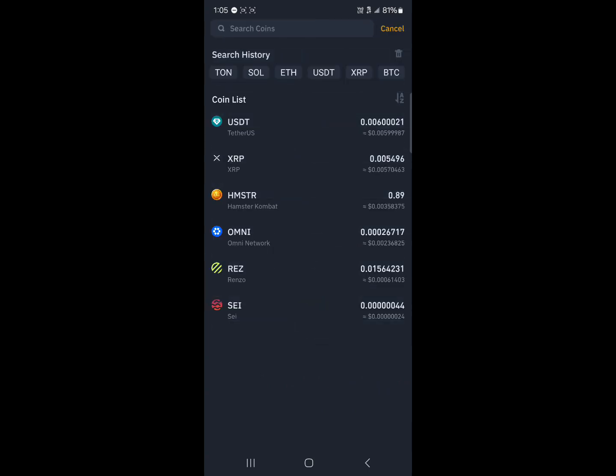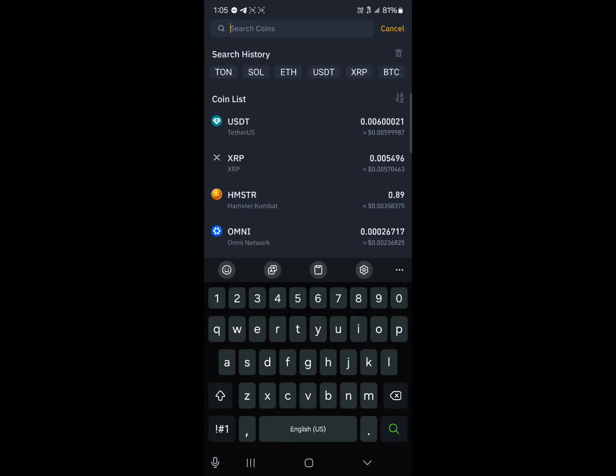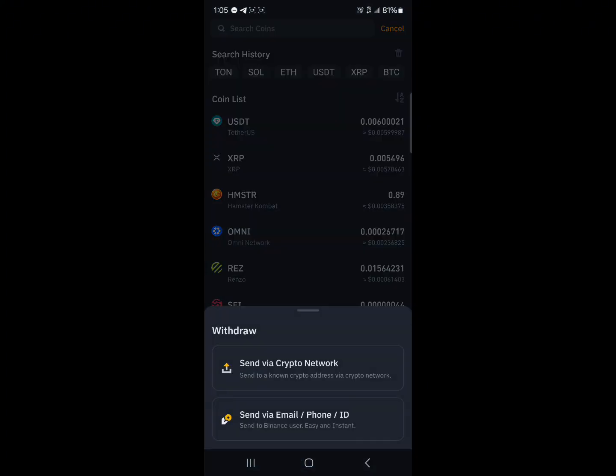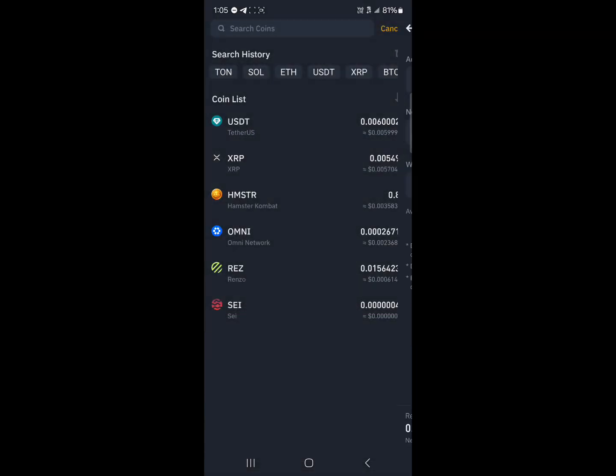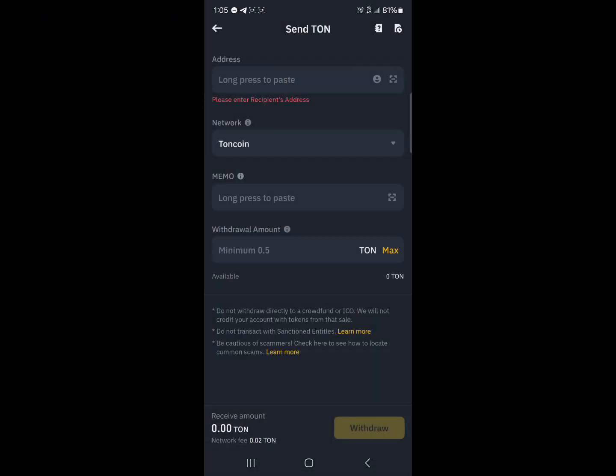withdraw. Once you've used withdraw, use the search at the top of the screen. If you can't find Ton on your coins list, use the search icon to search for TON, which is Ton. Click on send via crypto network once you found it, and then you're asked to provide an address, a memo, and the withdrawal amount, which you can get all of this from your Telegram wallet.